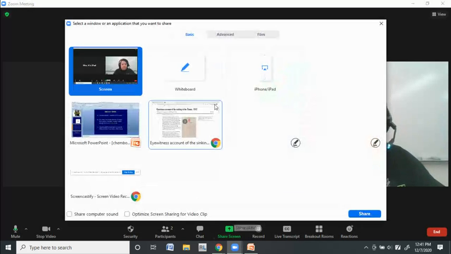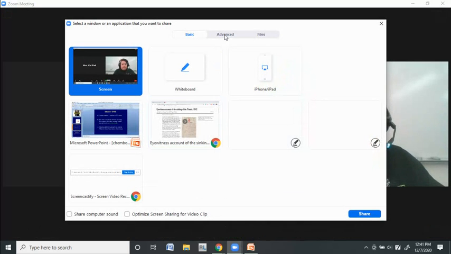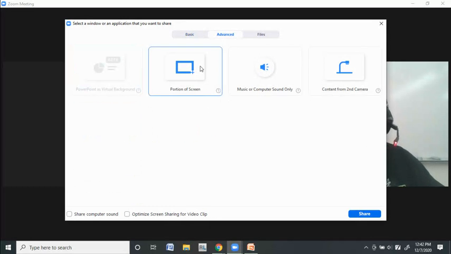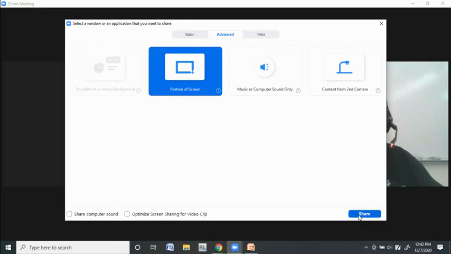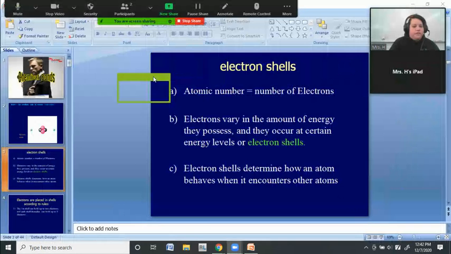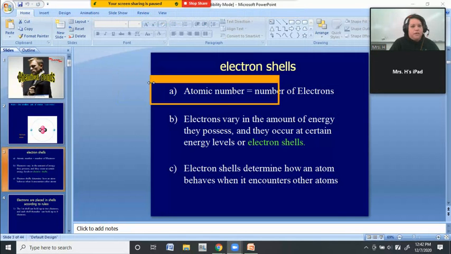Zoom, you're going to go to screen share, and once you're in the share screen section, you're going to go to advanced, and you're going to pick portion of the screen. Then you're going to go share. It's going to give you this little awesome green box. It changes to orange when you're moving it, but once it's green, that's what the students see.